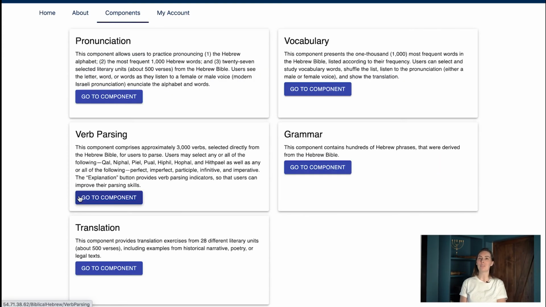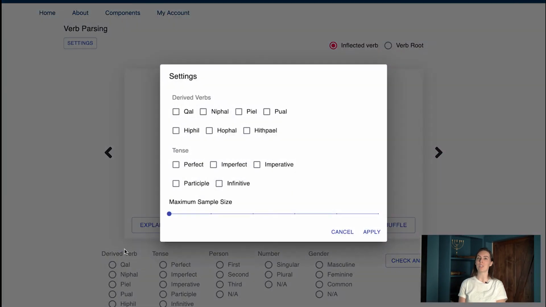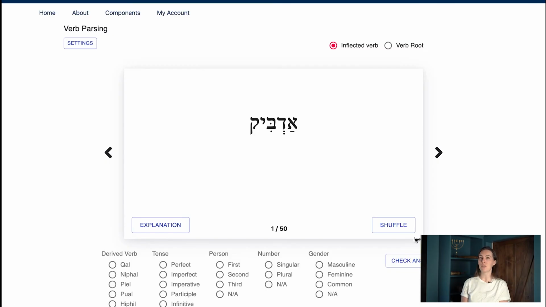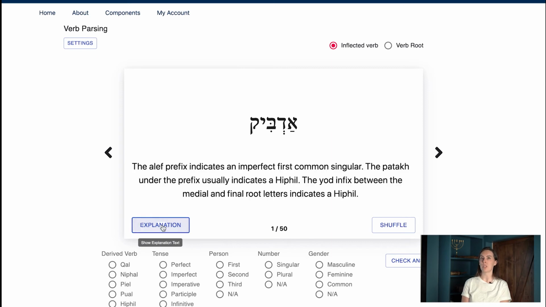The next component is verb parsing. This component contains over 3,000 Hebrew verbs. Students can select from any of the 7 Hebrew-derived verb formats and any of the following tenses: perfect, imperfect, participle, imperative, and infinitive. Students can also select a sample size of up to 300 Hebrew verbs. Here, students can see the verb, analyze it, check their work, and show an explanation.